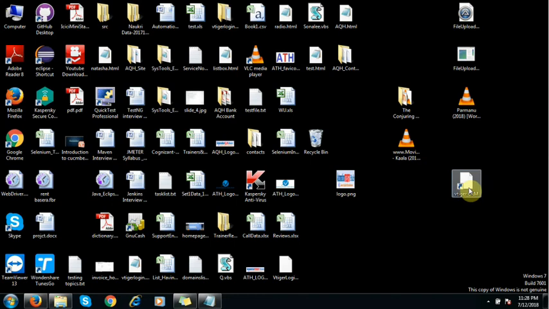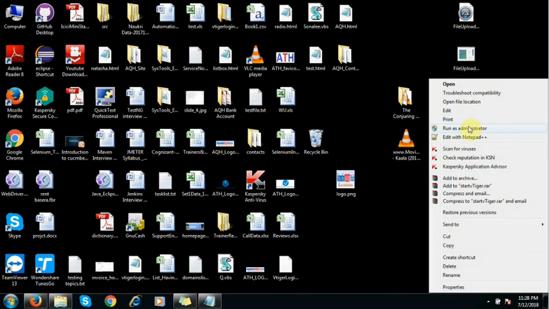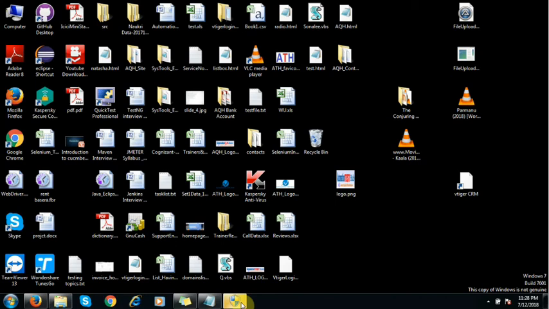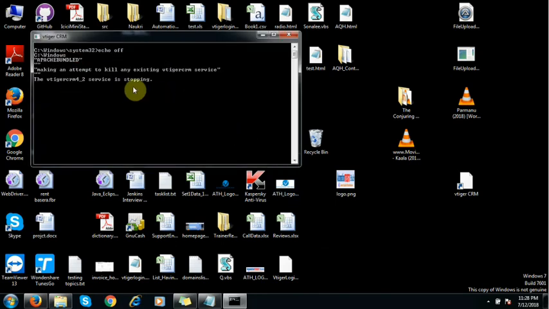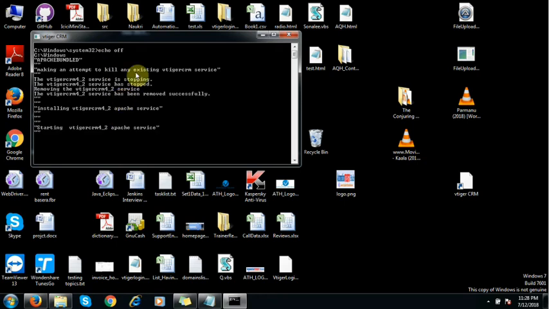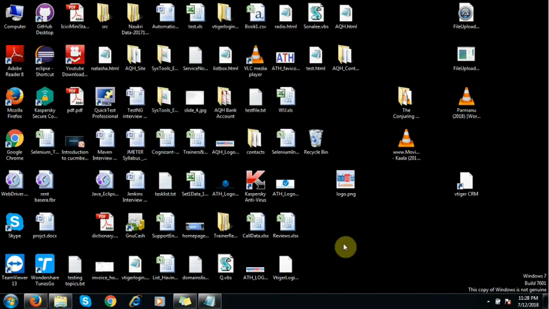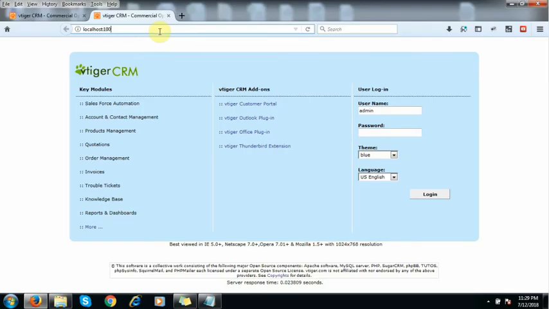Right-click on this Vtiger CRM shortcut, click Run as administrator, and click Yes, and you will see a command prompt. This command prompt automatically gets closed. After it closes, go to the browser again and refresh your URL, and now you can put in your username and password, and you can see your application will work here.